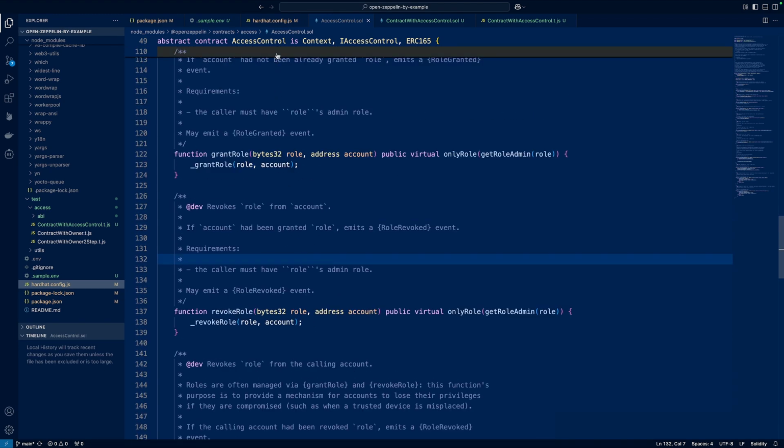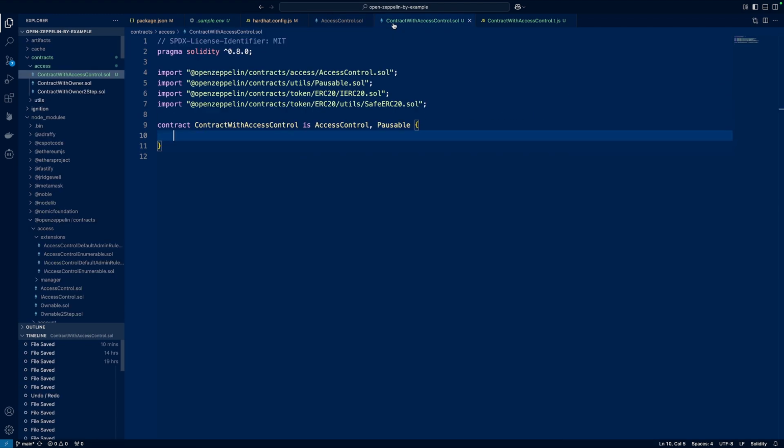So for the example we're going to make today, we're going to make a relatively simple contract. That's going to be a contract that's meant to handle deposits and withdrawals of ERC20 tokens, and it also has a pausable functionality as well. So we're going to have a pauser role for this contract.